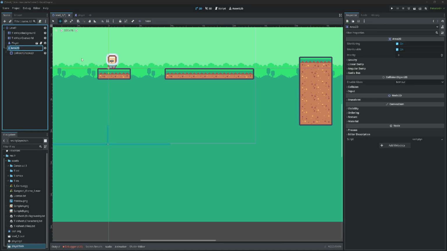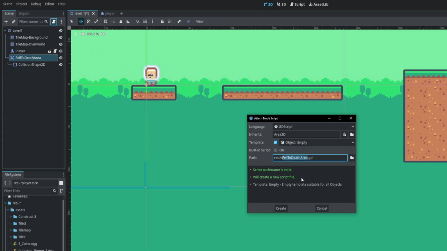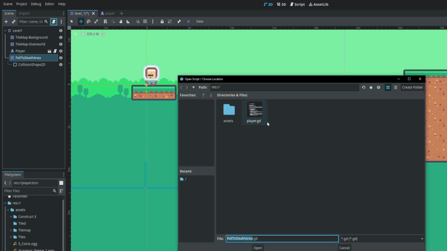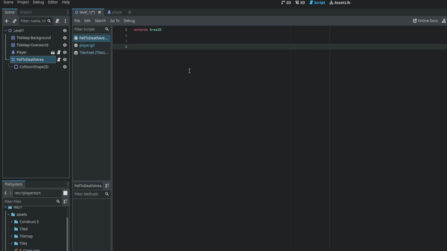So far, we haven't written any code really, and this is going to be the part where we start getting our hands dirty a little bit with some GDScript. So let's call this Area2D fell to death area so that we can have dying version 1. We're going to attach a new script. Pick a place to save your script. I'm just going to leave this in the base folder. Make sure you organize your projects, especially if these are going to be large. And now we can start writing a script for this. So I'm going to go ahead and save my script.